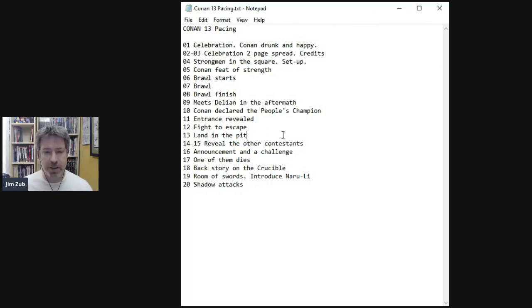We're going to reveal the other contestants in a 2-page spread here. There's some sort of an announcement from the people running the tournament, so we get a sense of how cruel and decadent and awful they are. One of the contestants is going to immediately die, so we're like, oh man, this is what's at stake. Holy crap, people can die.